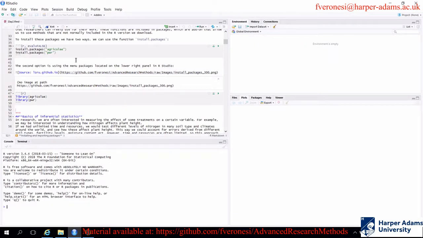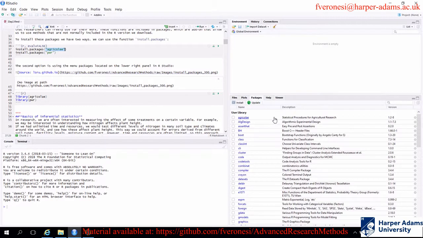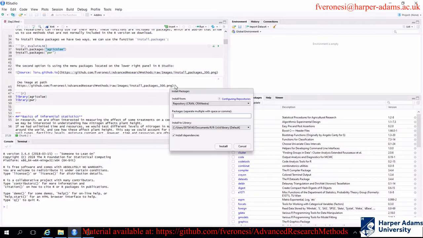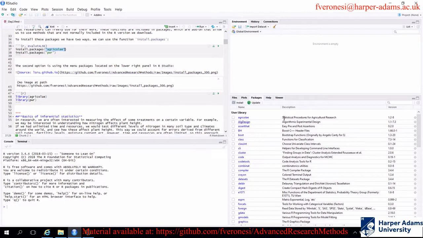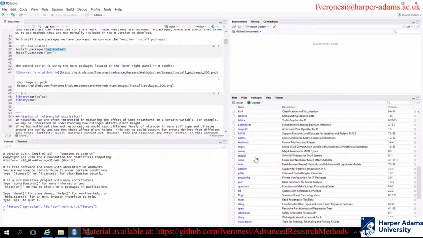To install packages in R is very simple. You can just use the function install.packages and then include the name of the package within quotation marks, or you can use the Packages tab in RStudio and just click on Install and then install the packages you need, and you can separate multiple packages by space or comma. And once you have all the packages installed, you can just click on the name of the package, and then RStudio will load it for you.